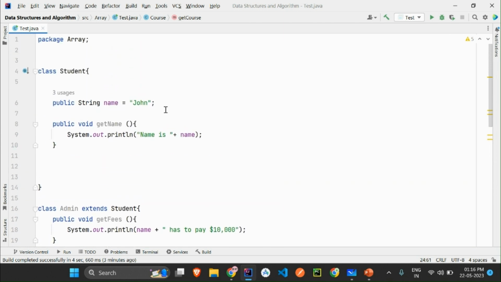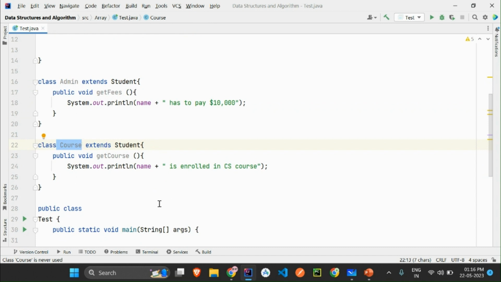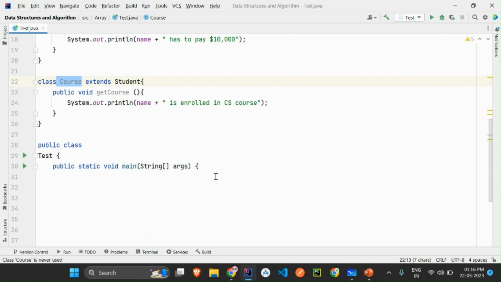Now here you can see this is a class student where we have the name of a student that is John, and we have made another class admin that extends student, and we have made another class course that extends student again. So it means that we can say two classes are inheriting from same one class, or we can say student has two children class.